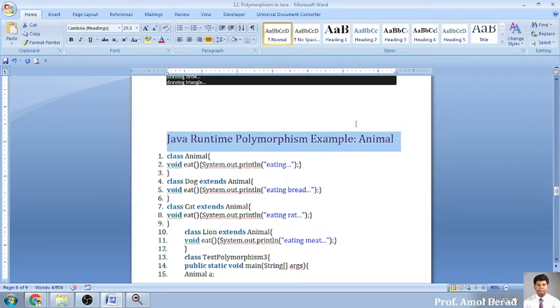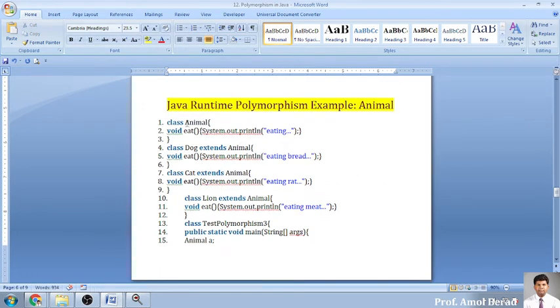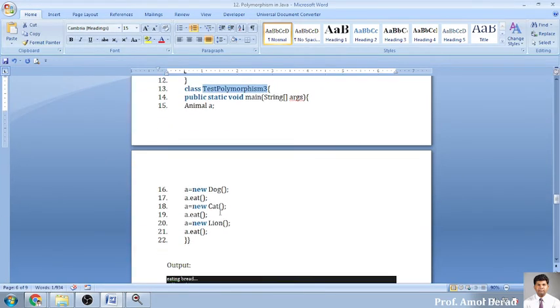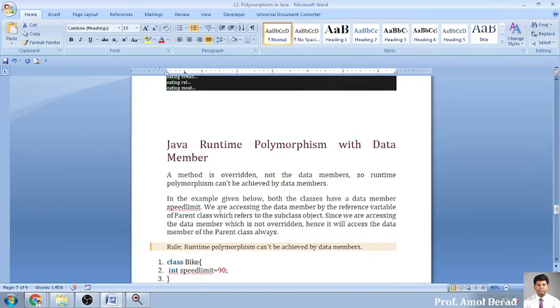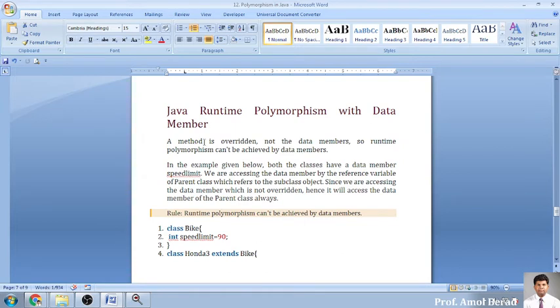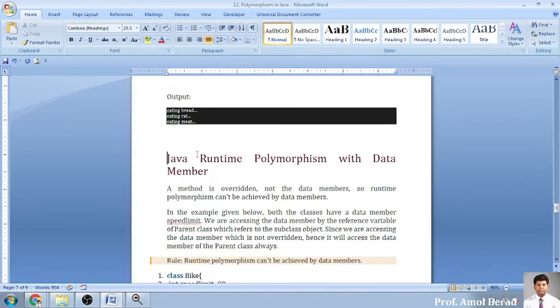One more example you can do with animal also. We have already done. Inherit the animal classes into three different classes, that is cat, lion, and dog, and you just test the polymorphism, you will get an output. No issue about this. It is just for your examples. Okay, 2 3 examples for your demonstration. You can try it. Okay, now we'll move to another concept, that is Java runtime polymorphism with data members.